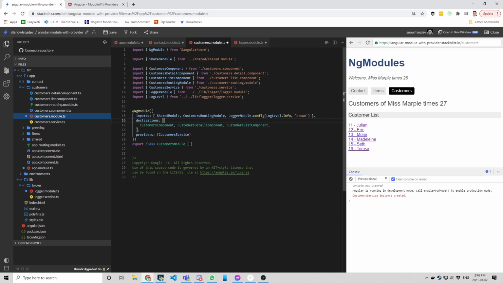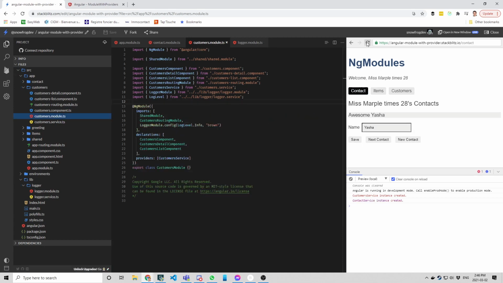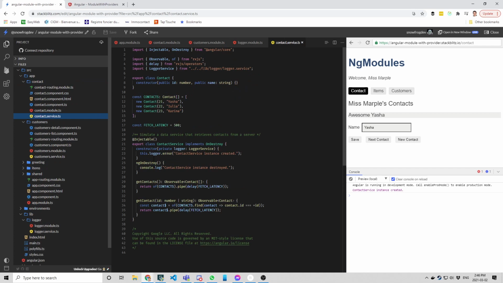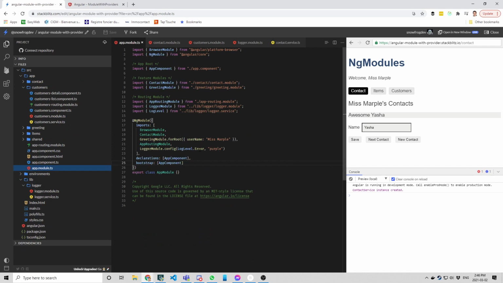So let's just reload it though and start from another one. Let me clear this just to make it really clear. All right, so contact service instance created, because that one is actually an error. Remember, that's what we put. It's log level error here. And that's what we have at the root of our application in terms of settings. Error in purple.